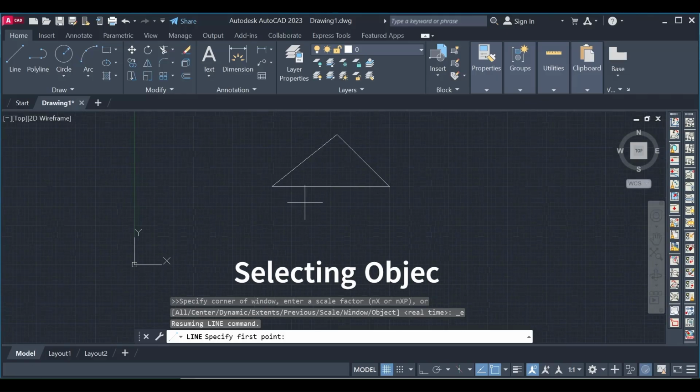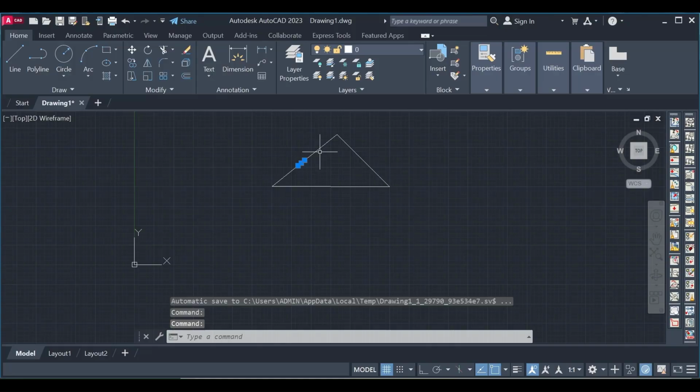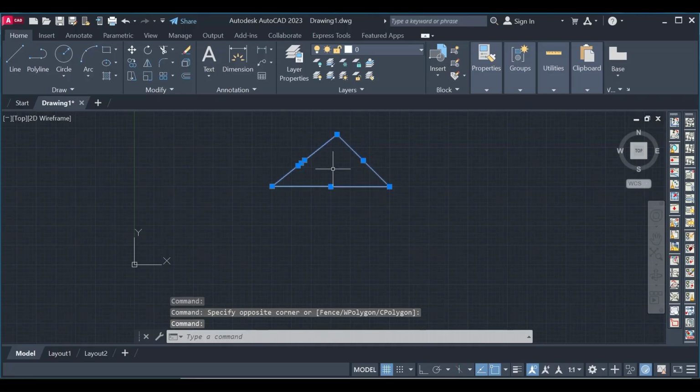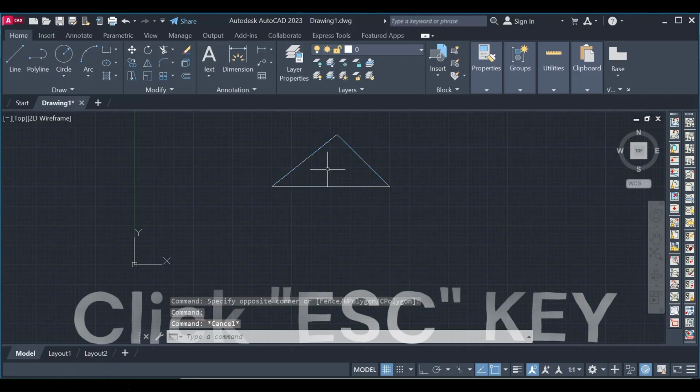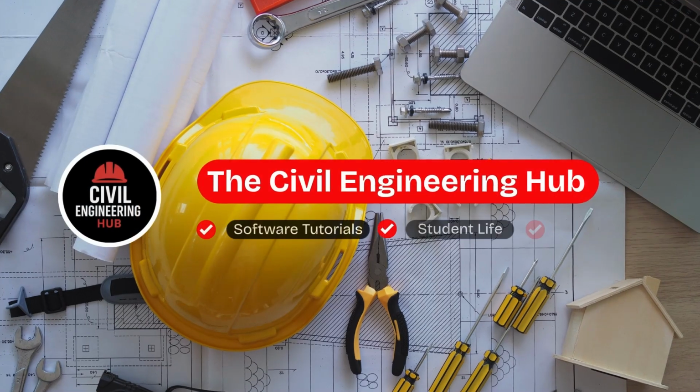The other thing, if you want to select objects in your drawing, you can just left click and select objects, and when you want to deselect them, you can just hit Escape once on your keyboard.